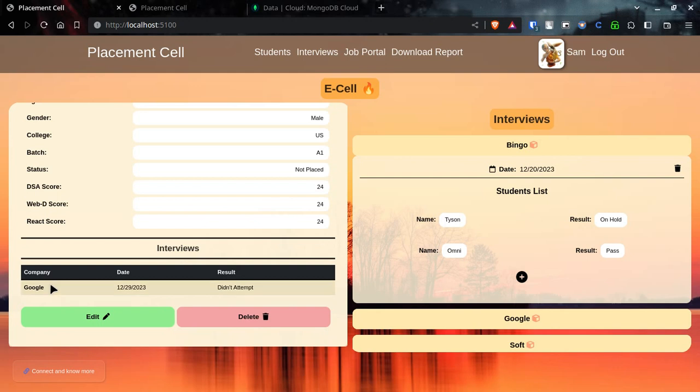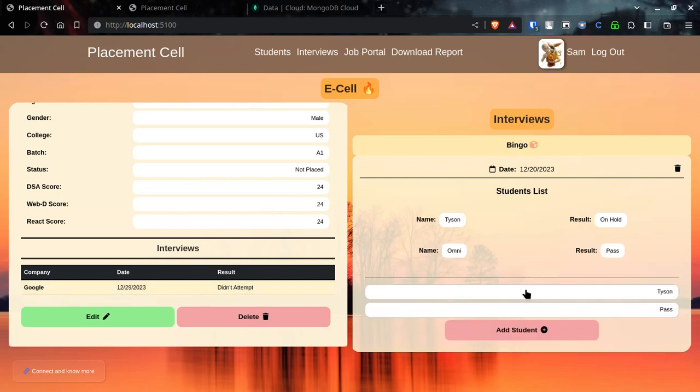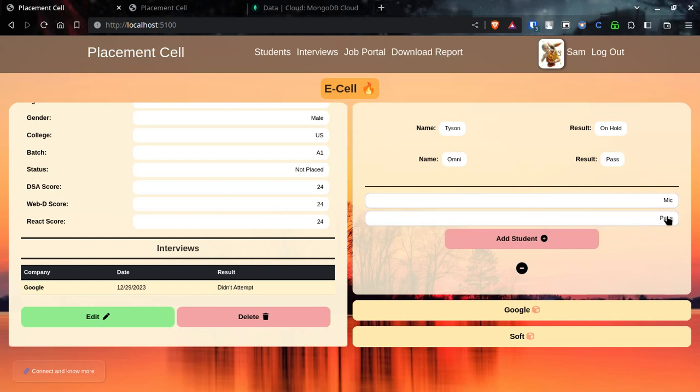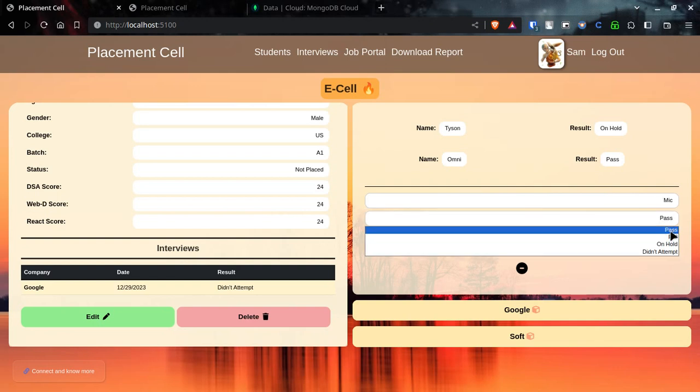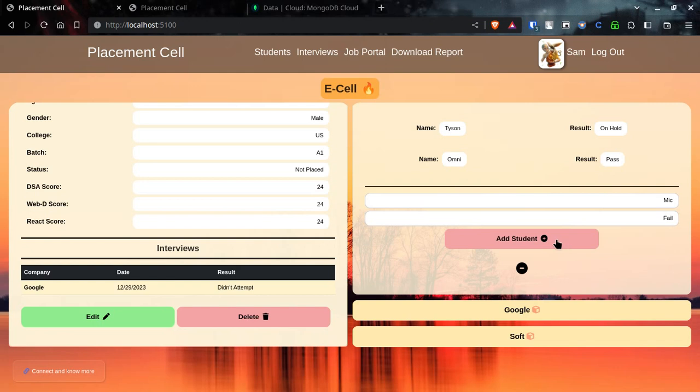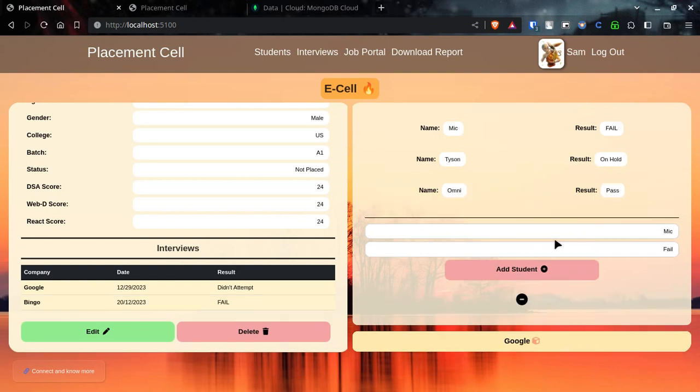So let's see. We do not have Mike. The bingo company is not here, so I'll add it. Mike, and let's say he has failed. So yeah, here you can see that Mike has been added, and Brazil has been failed similarly, and same the bingo has been updated here without any page refresh or any ado. Simple, right?